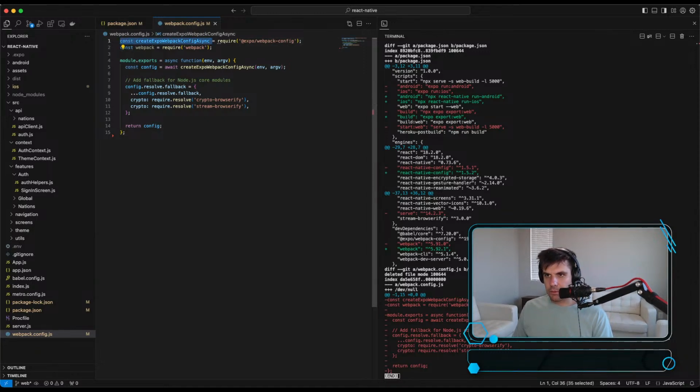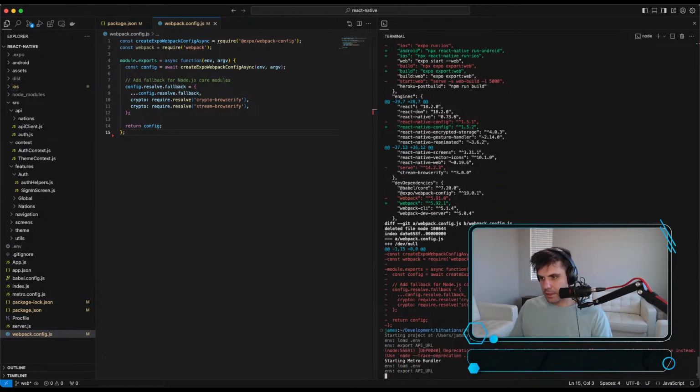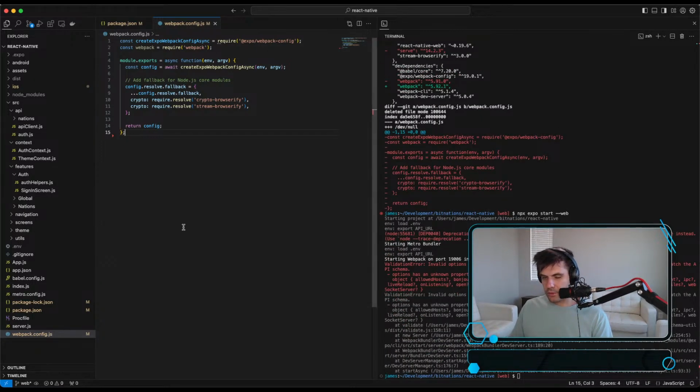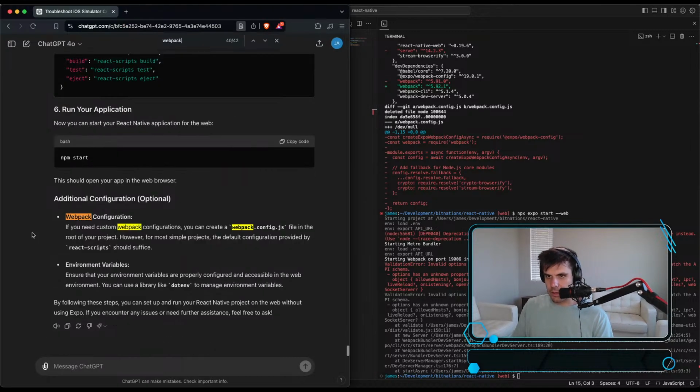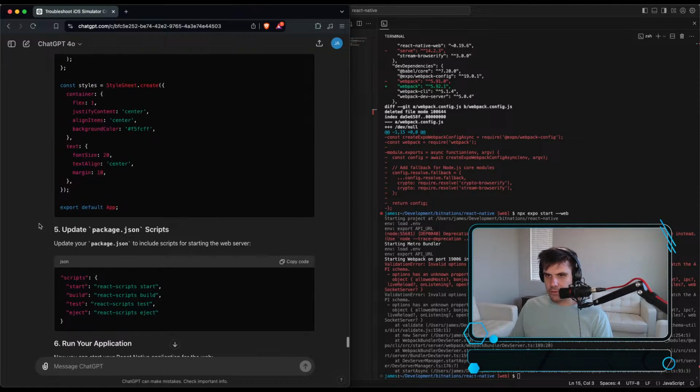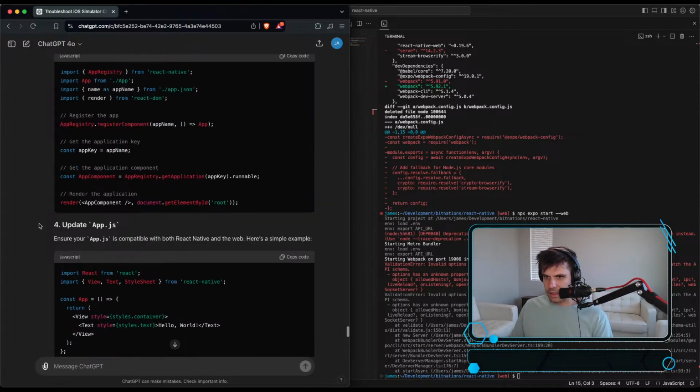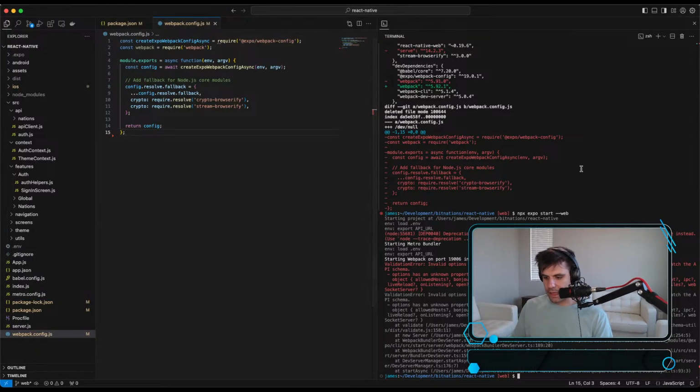Constant create export webpack config async. Why did I even have this file to begin with? I don't know. I don't even know where this file is supposed to go. Oh yeah, what did you say about this webpack config.js in the root of your project? I had that previously for some reason, and then I deleted it. I don't know why.